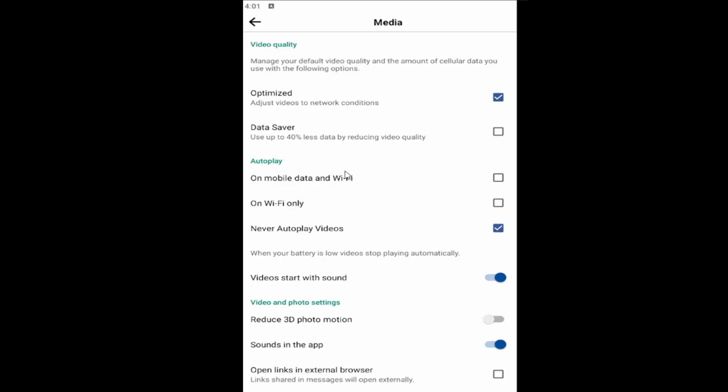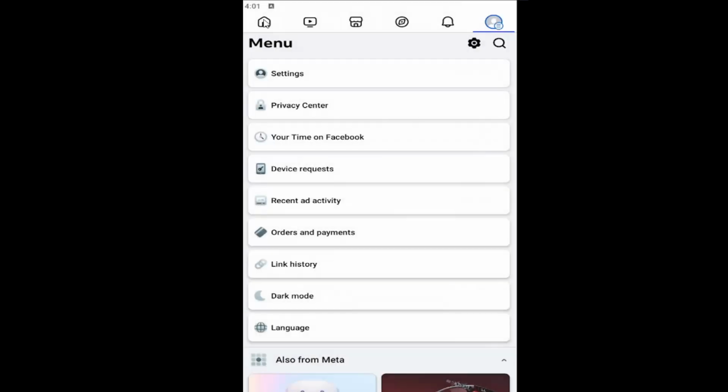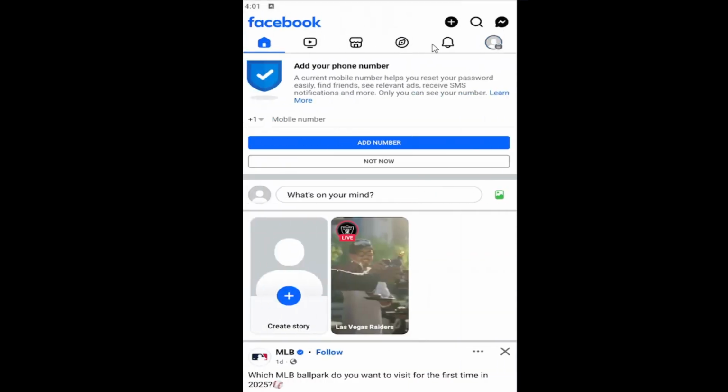So pretty straightforward process on that, guys. And then you just would click the back arrow to save out of there. And that is all you'd have to do. So pretty straightforward process, guys.